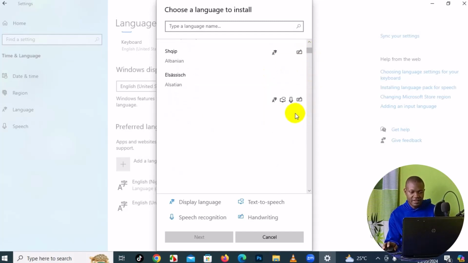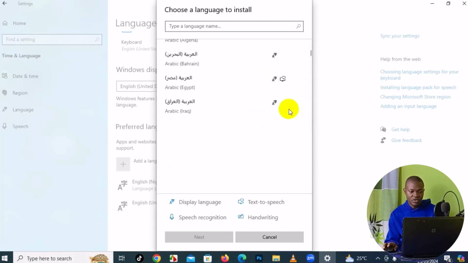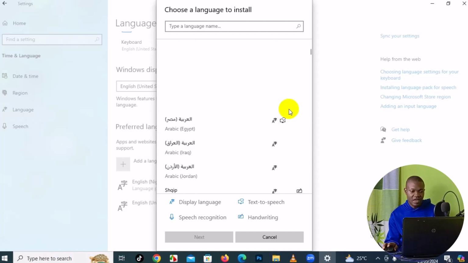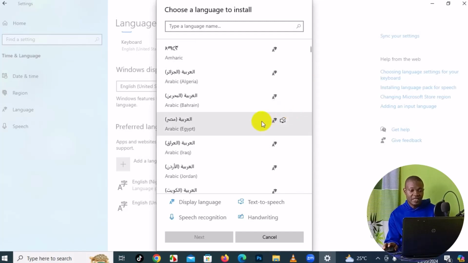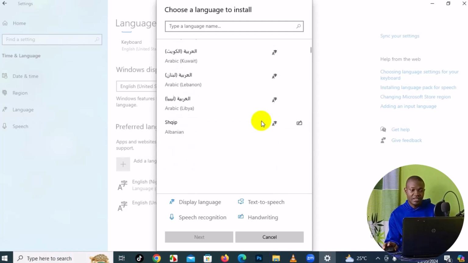Okay, so you can see there are a lot of languages right here that you can choose and install on your Windows laptop. And whenever you choose any of the languages right here, it automatically changes your display language on the Windows PC. So this is how basically you can change your display language on a Windows PC.